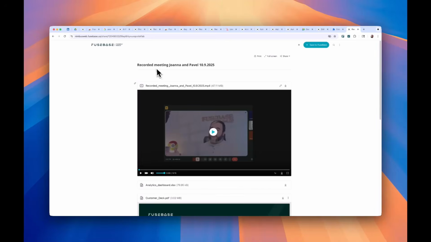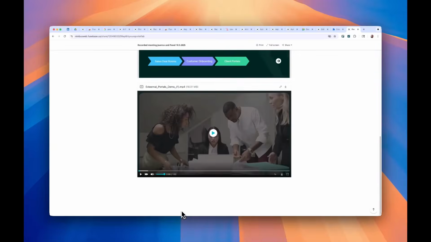Besides that, FuseBase allows you to create a full white label solution. You can connect FuseBase to your domain name, remove FuseBase branding. This is literally the fastest way to record meetings, attach files, and share.